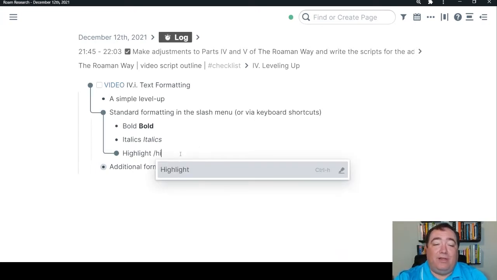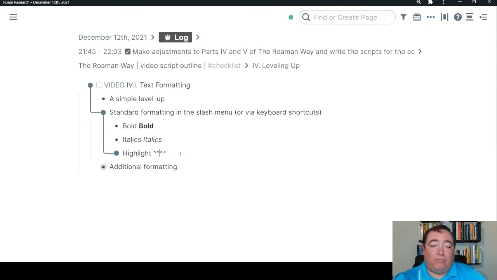Highlight from the slash menu. You can see Control H on a Windows machine here. Do that, and I have my nice yellow highlighted text.